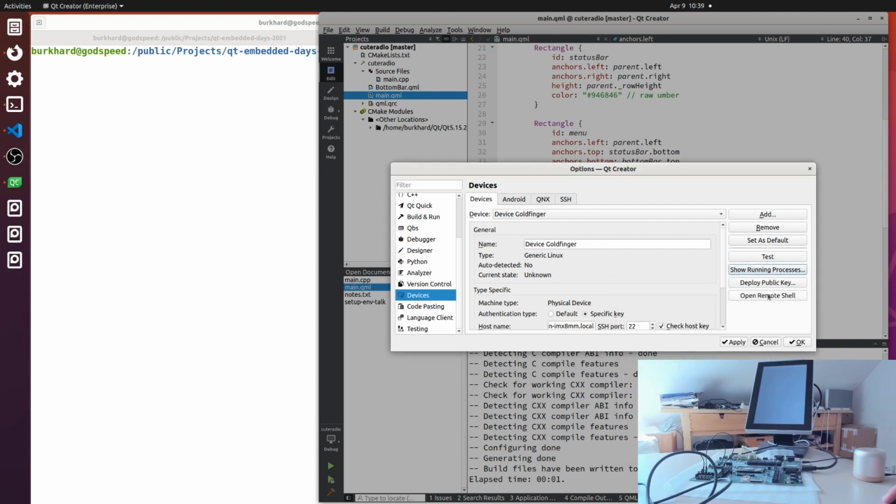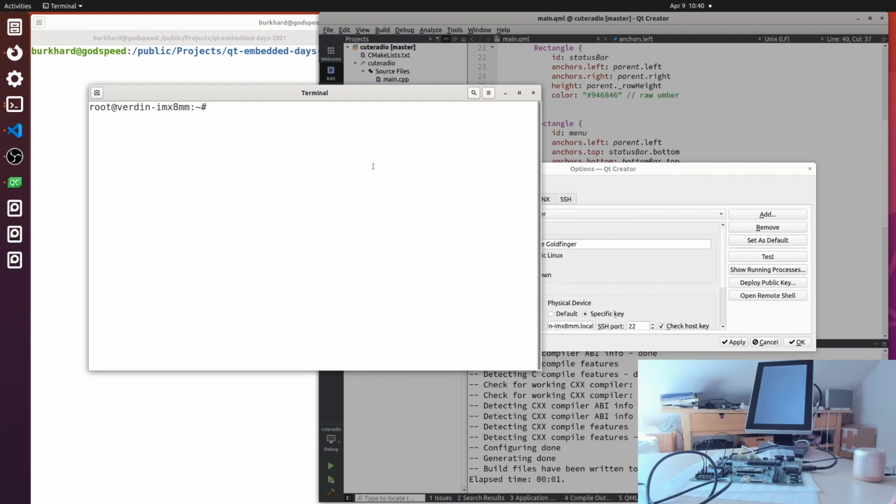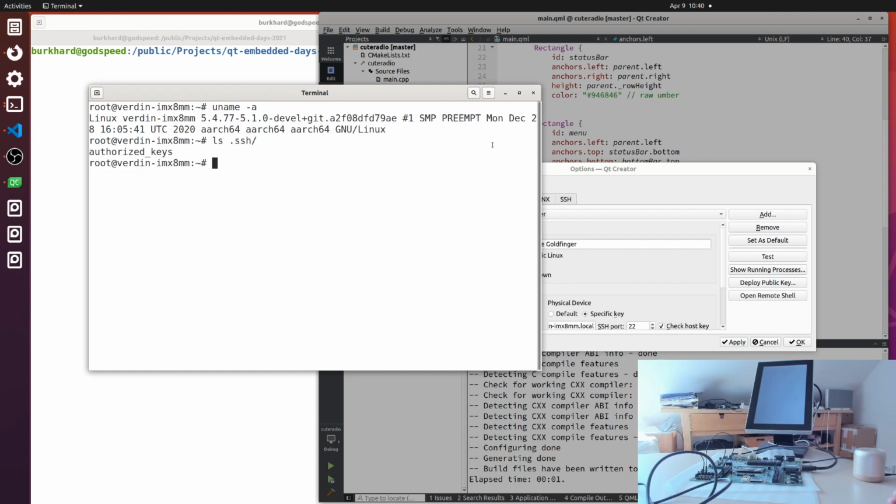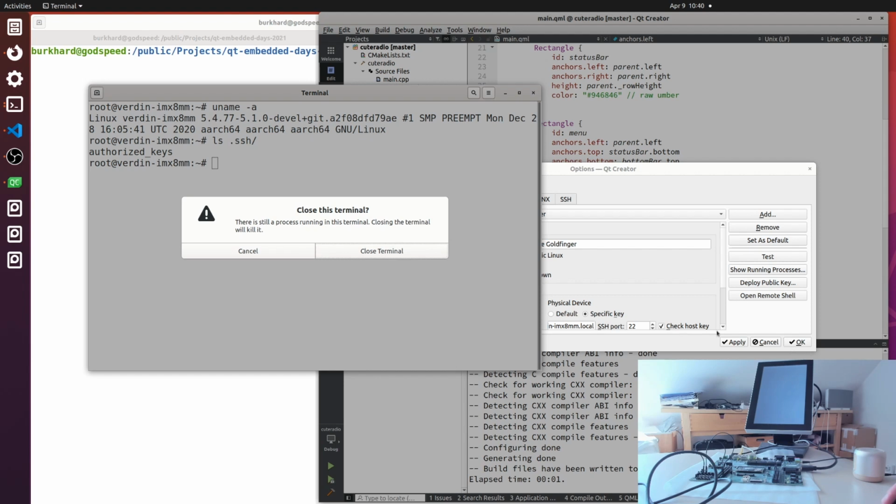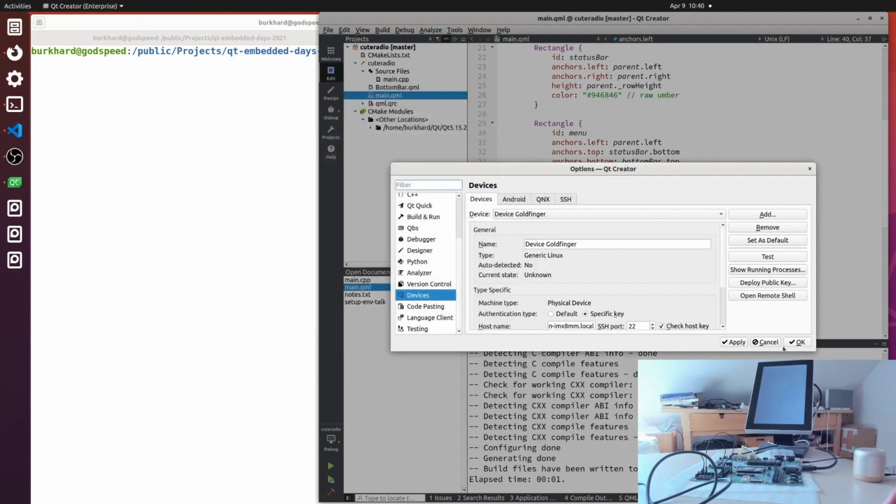Or you could even open a remote shell on the device. So let me pull that in, there we go, and uname -a. We are on the device, and we now have an authorized keys file on the device. Close terminal, apply.